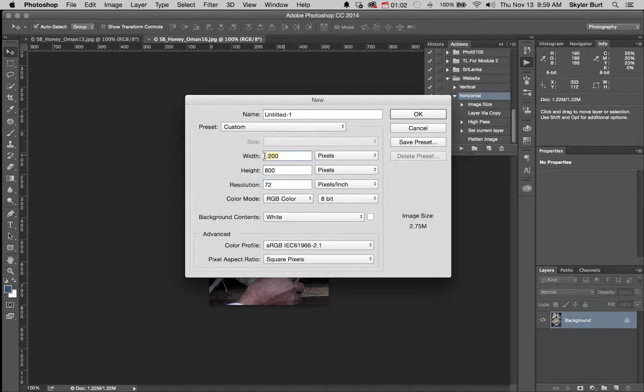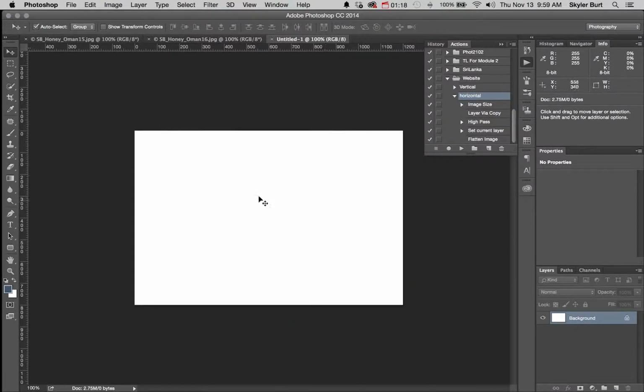And I made it this size because these are the size of my horizontal images, and remember, I want my photos to not stretch when I'm uploading them to the website. I don't want some photos to be bigger than the others. I want them to all be the same size. So I'm going to click OK, and this is going to create that new blank document.